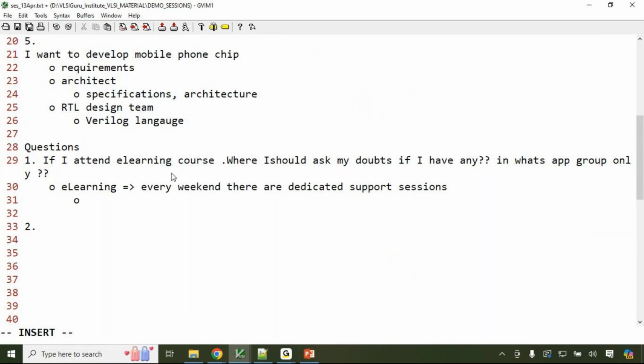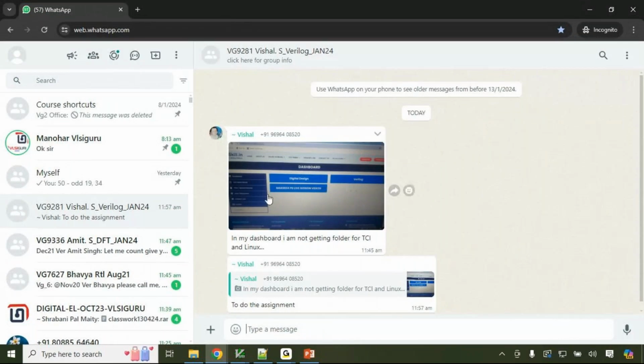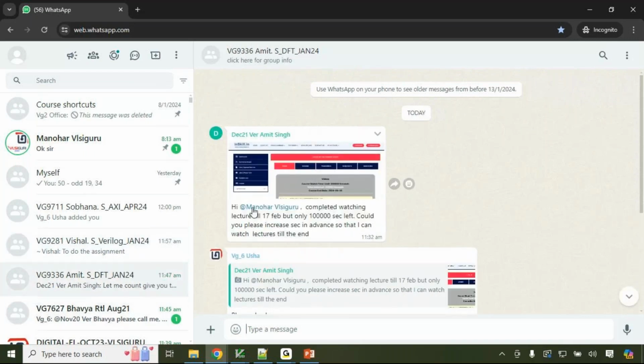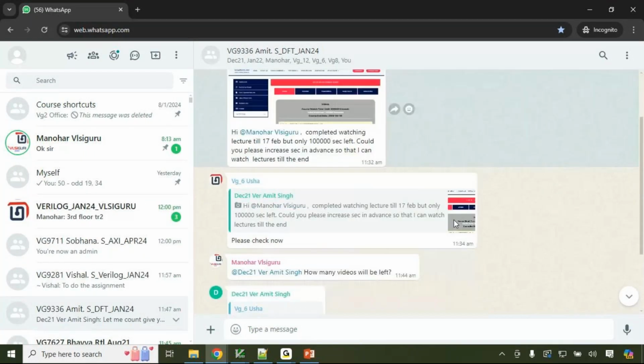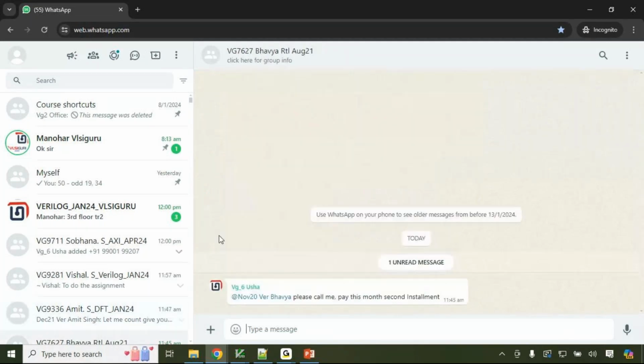Our trainer will support. There will be a group for everyone, so the student will post the request here. Our trainer or admin will take a little time and address the query. It could be the trainer or admin, based on whether the query is technical or non-technical. So this WhatsApp group will help you get quick resolution to the problem.